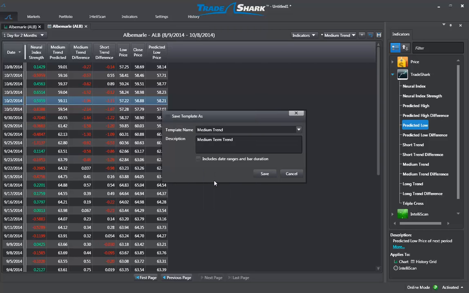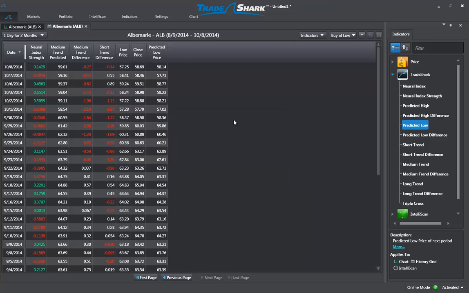For this example, let's create a new template view and rename it. We will call this Buy at Low, since we have added the close price as well as the actual and predicted low value. By creating new templates, you create a new viewing criteria within the charting, history grid, and IntelliScan views within TradeShark. However, all the indicators or data selection chosen for each view are saved separately.